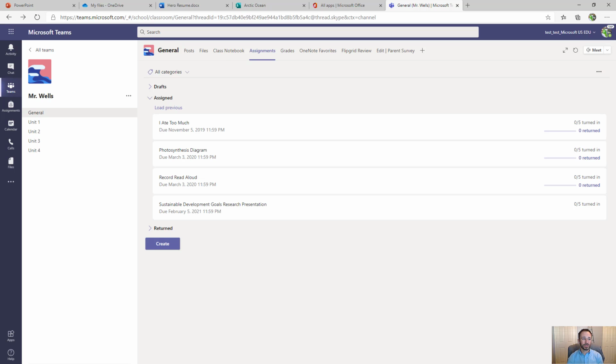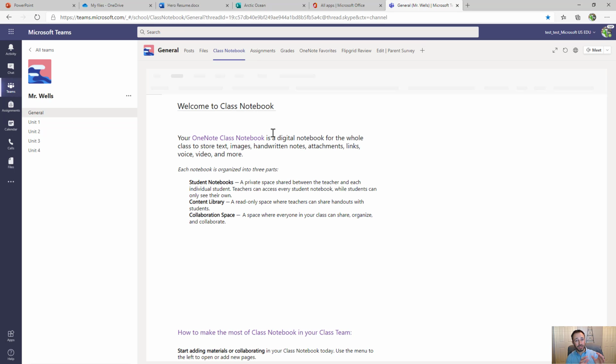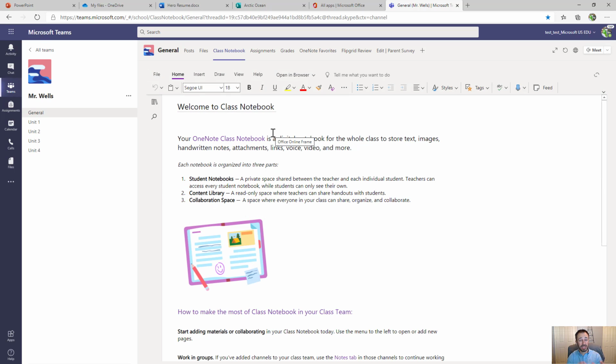All right, so let's also talk about, while I'm here, OneNote class notebook. So OneNote class notebook was originally a standalone thing, so you can still open up the Windows 10 app and go to and open up your OneNote class notebook from there. But built into Teams, it has even more functionality. So in the assignments, I could have assigned a class notebook page, and it would distribute to students automatically.